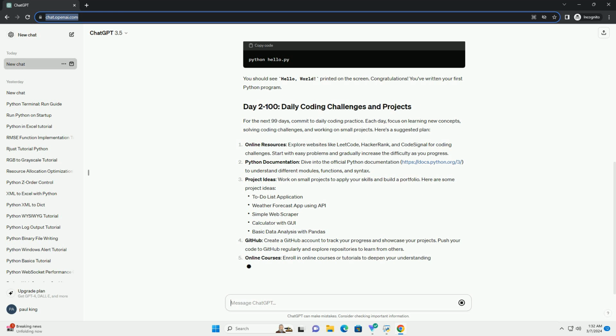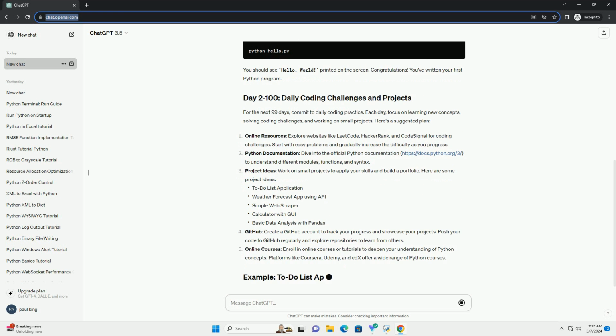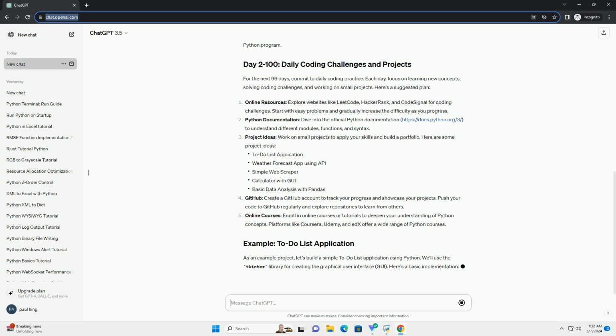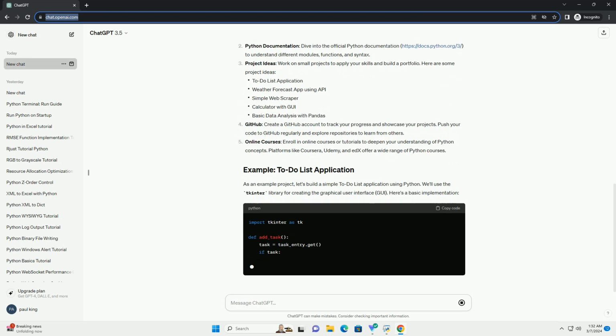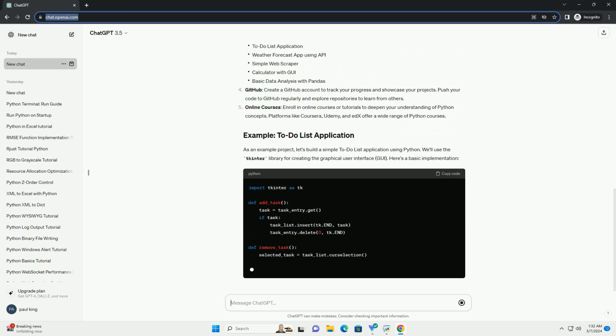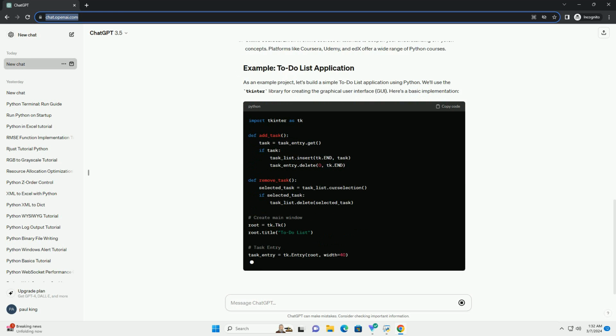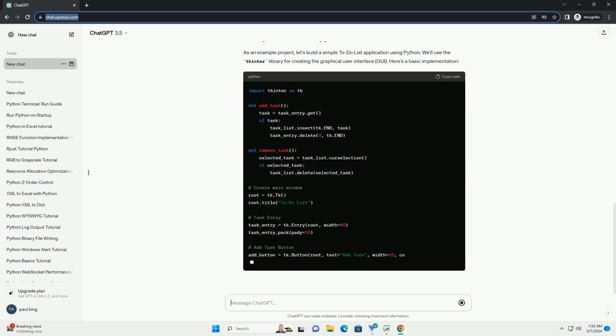Set up your development environment. You can choose any code editor or IDE for writing Python code. Popular choices include Visual Studio Code, PyCharm, Sublime Text, and Atom. Install your preferred editor and set it up for Python development.